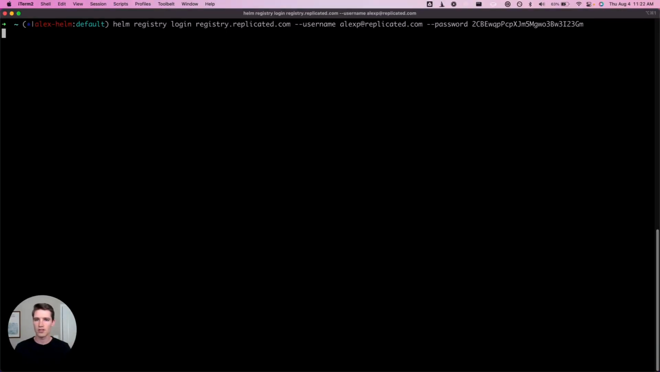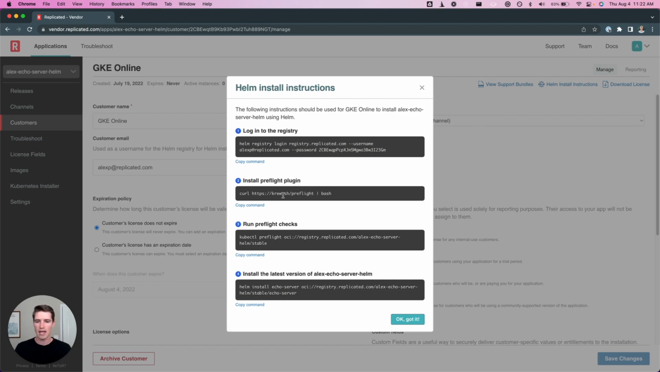So I will log into the registry to start. And then the next step is to install the Preflight plugin. I already have it installed. Preflights aren't built into this initial step of the Helm installation flow because Helm is managing the lifecycle. There is no admin console installed at this point. So you can run the Preflights using our Preflight plugin.